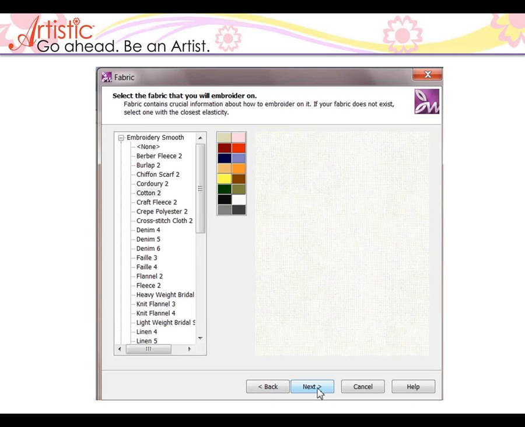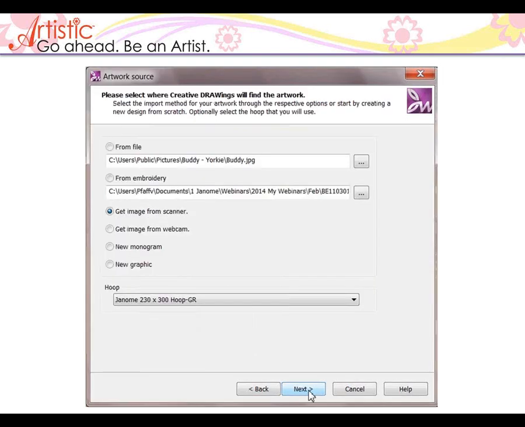So then I click on Next. The Artwork Source dialog box opens up. So now here is where I'm going to choose where I want to get my image from, and I'm choosing Get Image from Scanner. So actually before I click on Next, I make sure my scanner's on, I make sure it's plugged into my computer, and it is ready to go. Then I can click on Next.